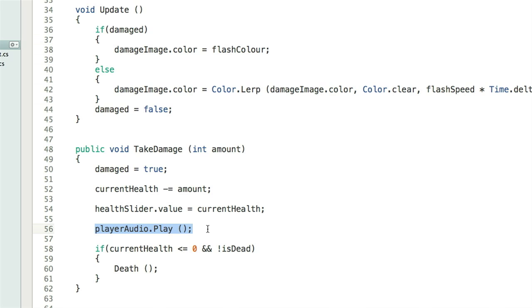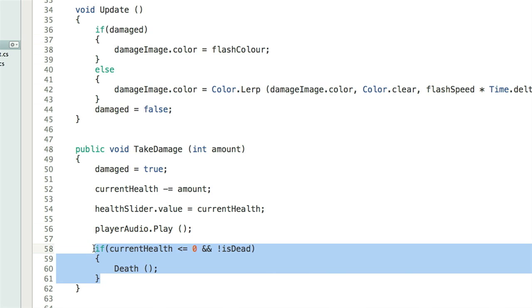All right, and then finally we're going to say, hey, by the way, the player's hurt and all that stuff. Is the player dead? If their current health is now below or equal to 0, and they're not already dead, that's what the "and not is dead" is, make them dead. Because there's no sense in making them dead if they're already dead.